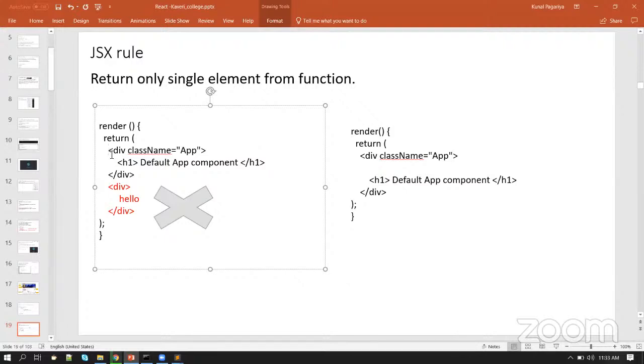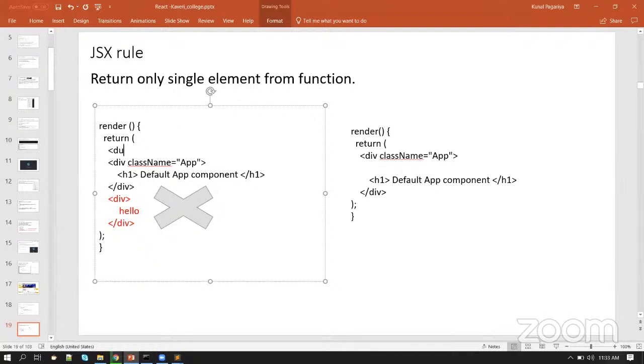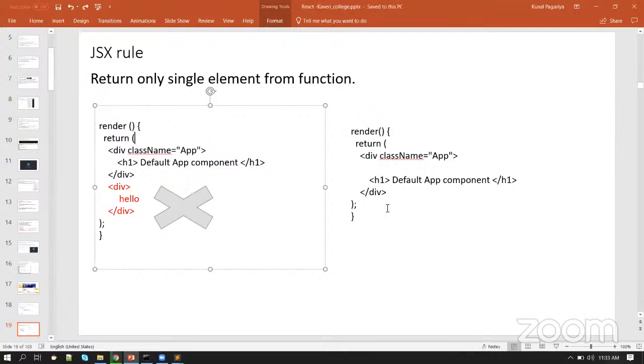Now here, see, we have a div and again we have a div. So we have two divs in return. So it is not allowed. If you want to return two divs, just put these two divs inside one big div. Then this will be allowed because at the end it returns a single div. If you want to return multiple things, you can return them this way. So this rule you have to remember: you cannot return multiple tags, you have to return a single tag. This is a valid example, because we are returning only a single div.